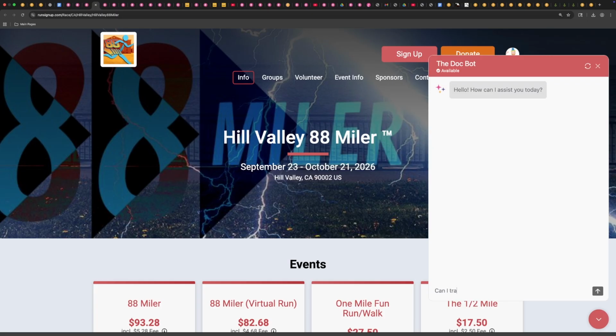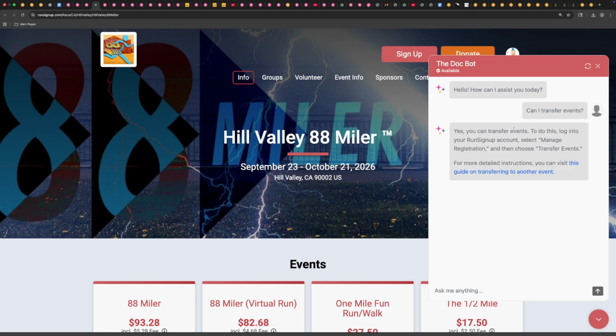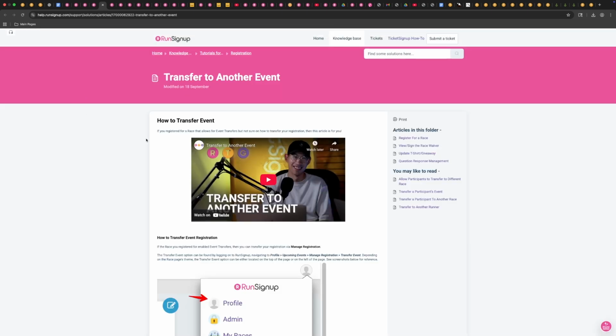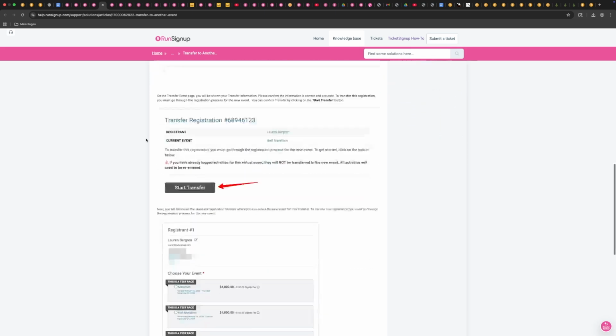So Kevin, what do you want to know? I would like to know if I can transfer events. And the DocBot says, yes, you can transfer events. To do this, log into your RunSignup account, select Manage Registration, and then choose Transfer Events. For more detailed instructions, you can visit this guide on transferring to another event. We can click on that, and it brings you to the Transfer Event Help Guide.